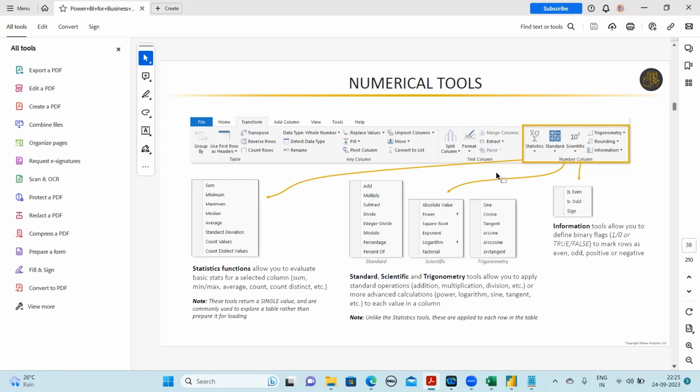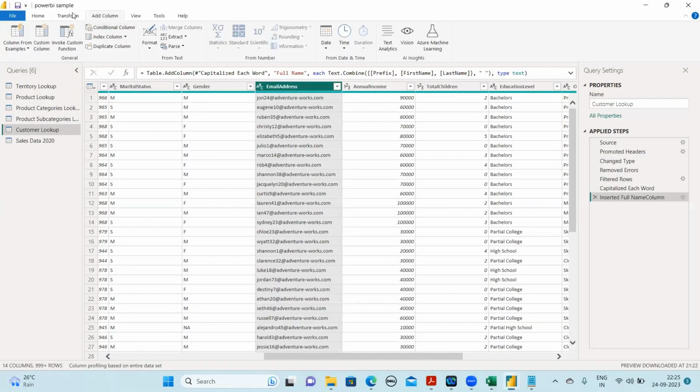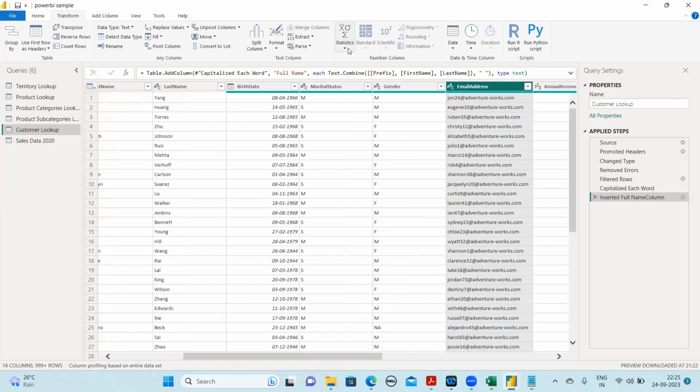And in the same way, the numerical tools, right? Under the transform option, we're going to find the numerical values. What do you understand by the numerical values? That means it has the statistics, right? But I cannot get those statistics here. Why is it not having that?